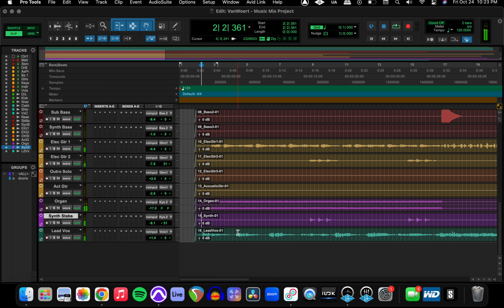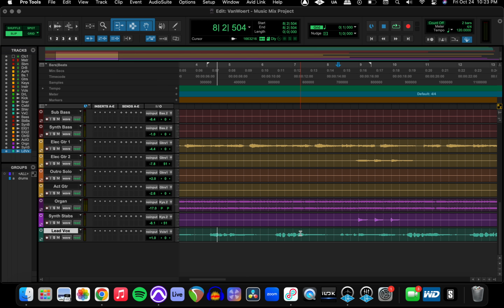And I'm already getting some level differences, so as I play this through trying to get a global level, I'll also clip gain this a bit. This is quieter than the other portions.